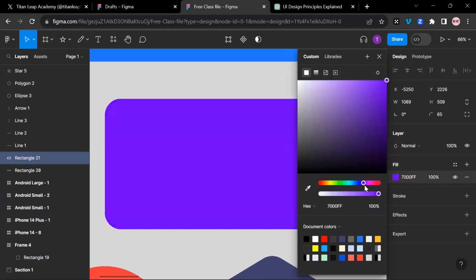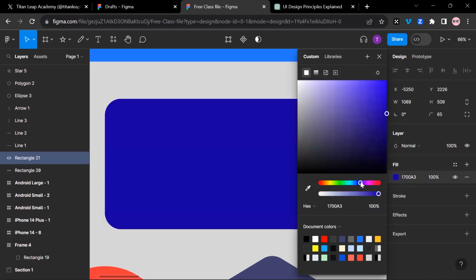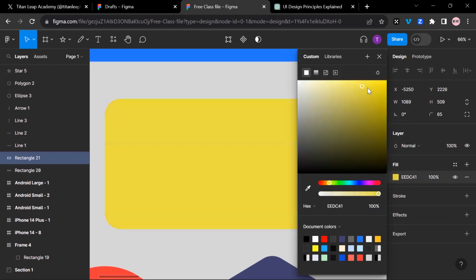So that is it about fills. You just give it any color you want. You can give it a darker shade of red, a darker shade of pink, just giving you different colors. You can do whatever you want with this one.